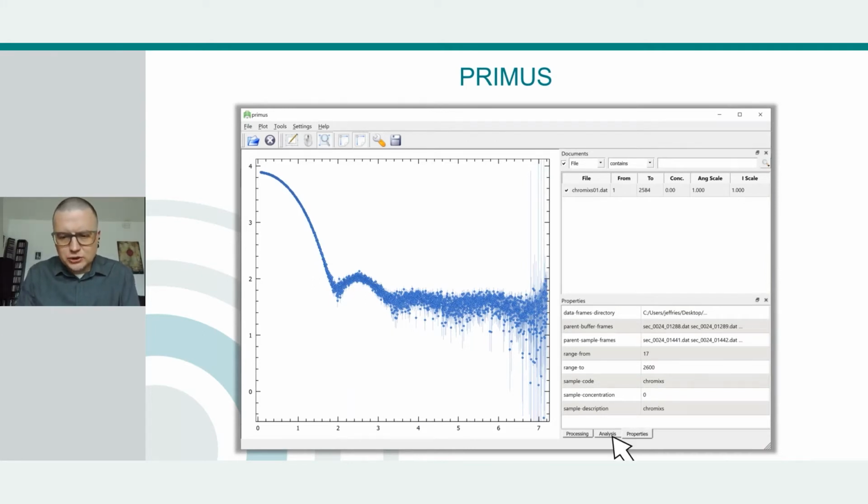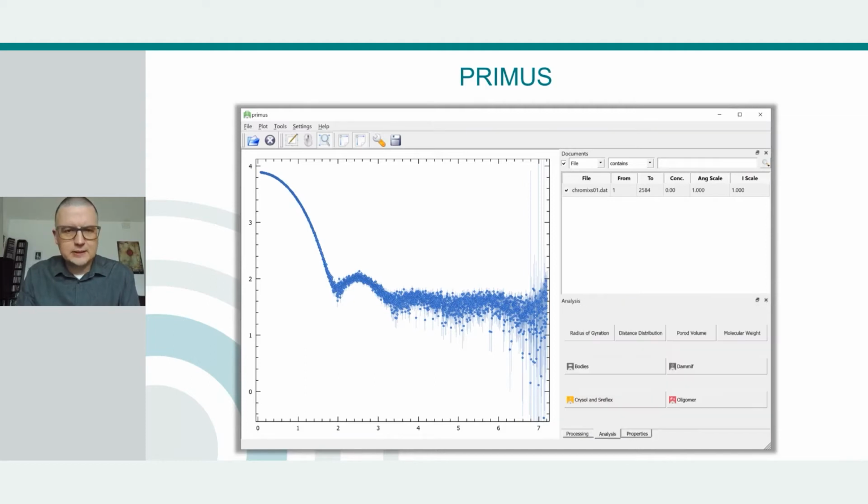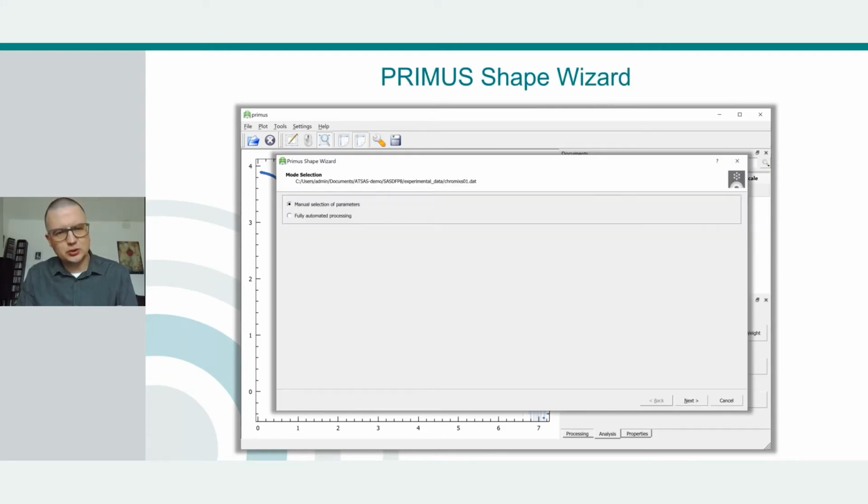Primus is a program for interactive primary data processing. So today I will show you how you can analyze your data using DAMIF wizard and using programs Chrysal and sReflex from Primus. So we will start with Ab Initio wizard. If you click the button DAMIF, it will start the so-called shape wizard, where you can go through the data analysis and reduction steps, which are necessary if you want to reconstruct your shape Ab Initio.